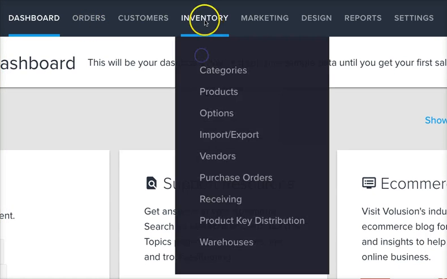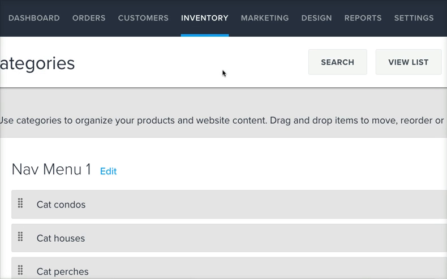So what we're going to do is go in here to inventory. Most of what you'll do when you're doing especially optimization, it's going to be under inventory and then categories or products. So for the categories, we go in here and there's a couple things I want to show you. So I've enlarged the page so it should be easy to see.